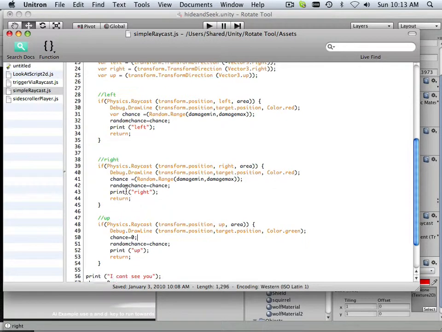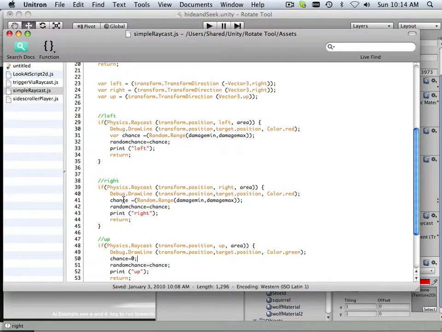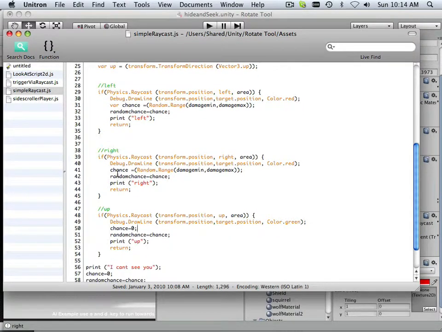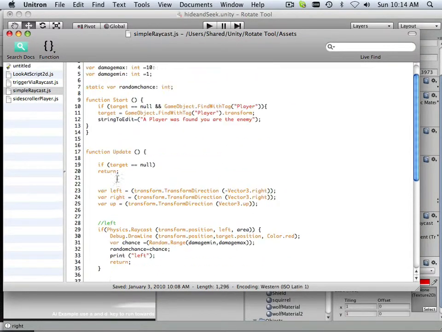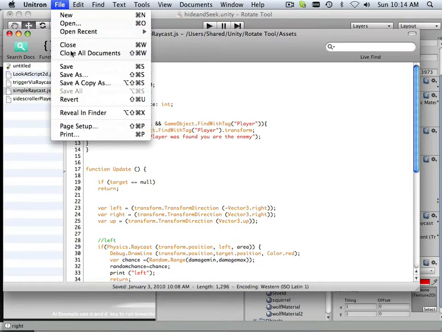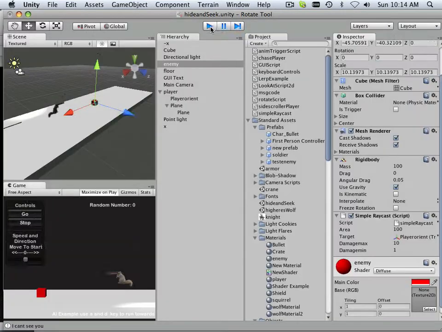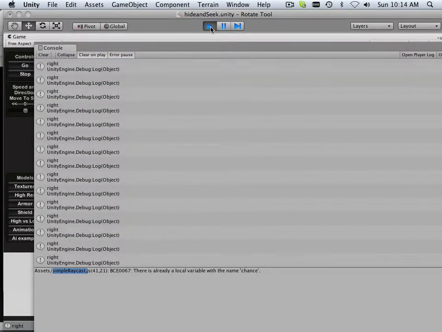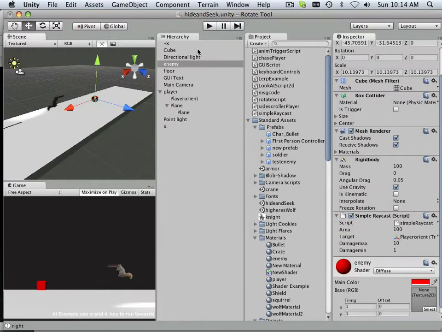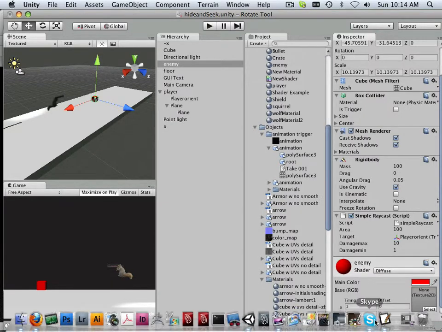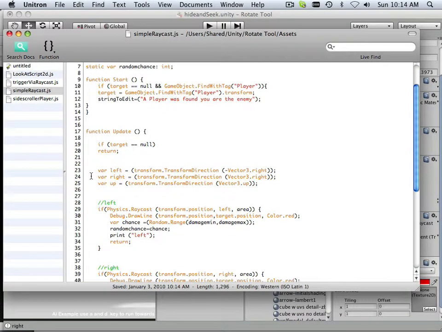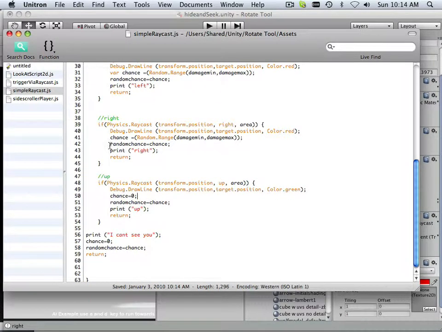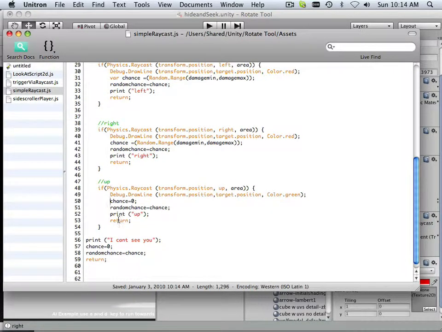Okay, not there. There's variable chance. Chance equals zero. And you see it's under the simple Raycast script. It looks like line 21. So what I'm going to do here is eliminate passing any kind of variable at the upside, because that's when it happened. That's when we opened the gates.